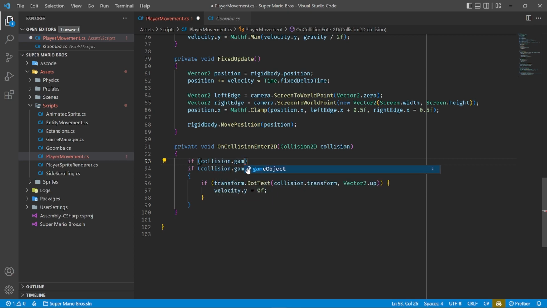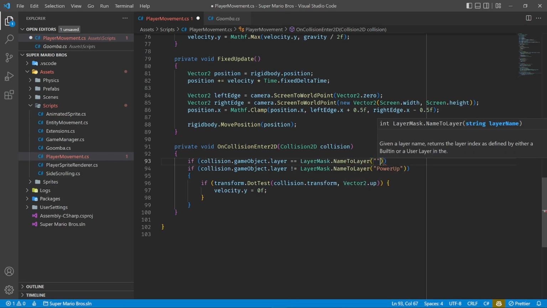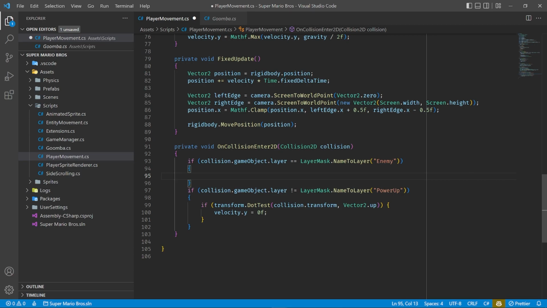If collision.gameObject.layer equals LayerMask.NameToLayer("Enemy"), and then this needs to become an else if. So if we collide with an enemy, else if we collide with a power-up, we do some stuff. But here, if we collide with an enemy, we need to bounce off their head.